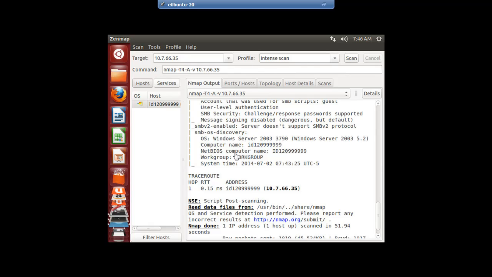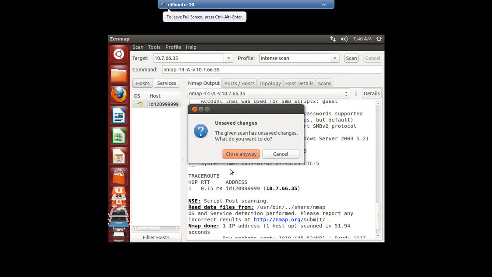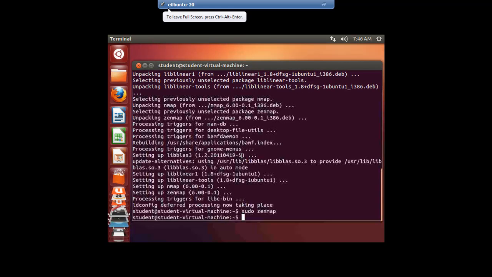Okay, so at this point, I'm just going to close this down. And I want to install another program. I want to install Wireshark. Now, we've already used Wireshark. Wireshark originally came from Linux and was ported over to Windows, so we were using a Windows version of it, but it actually originated in Linux, so I want to install that.